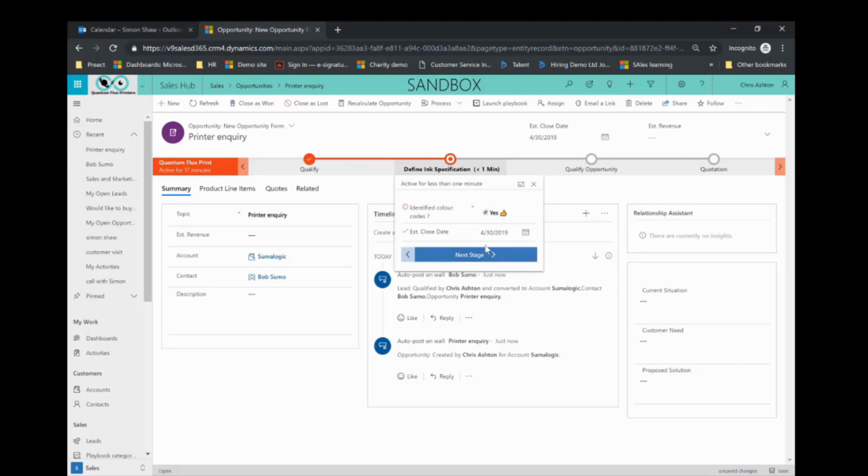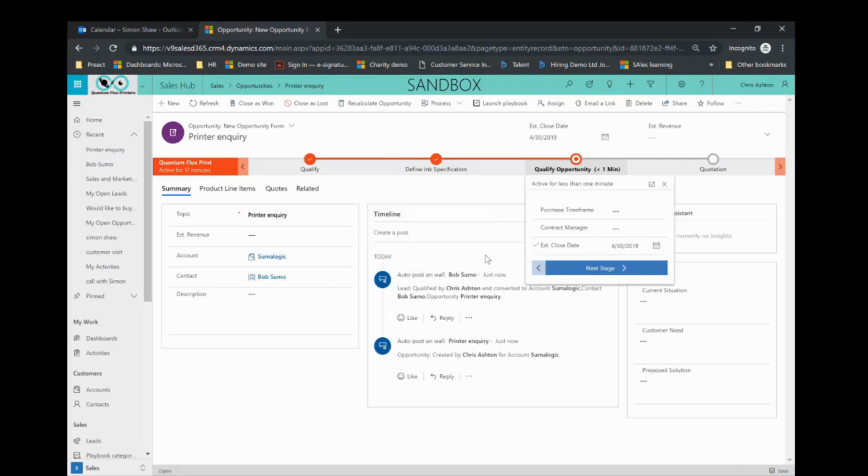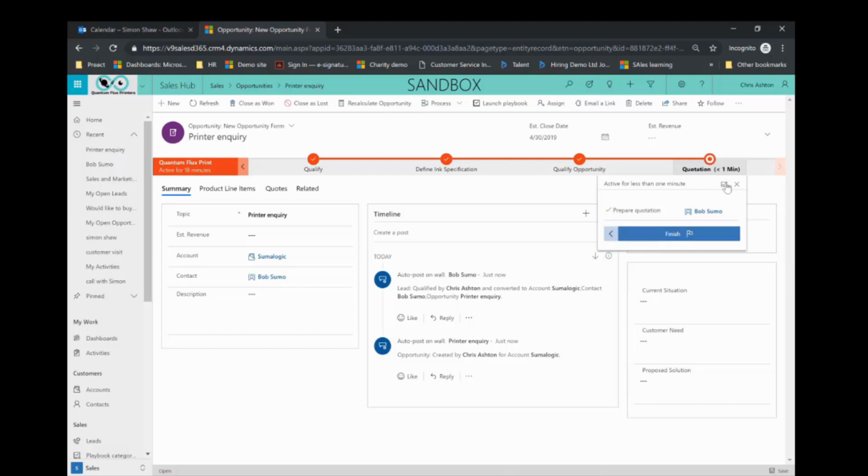As long as I click yes. So I've now advanced to the next stage, and again, there's some different bits of information that I'm required to capture. So purchase time frame, well, we believe it's going to be this quarter, and we've got a lookup here for contract management. So who's going to be the person in charge of this contract? So this is based on a user. So in this case, I'm going to use Andrew because he's going to be their contract manager. And again, I can advance this stage along.